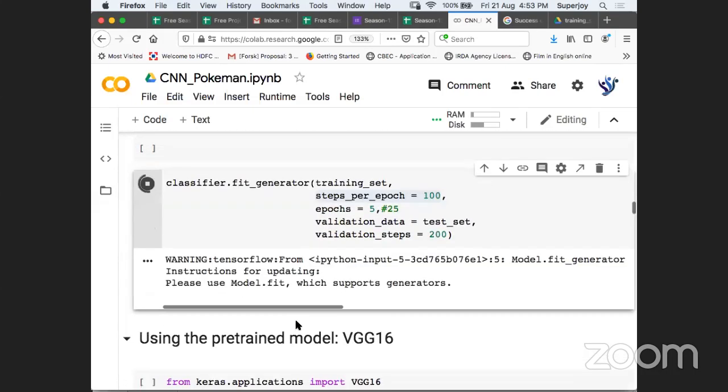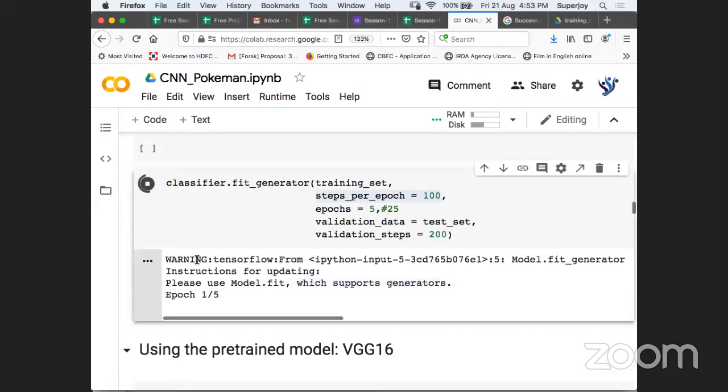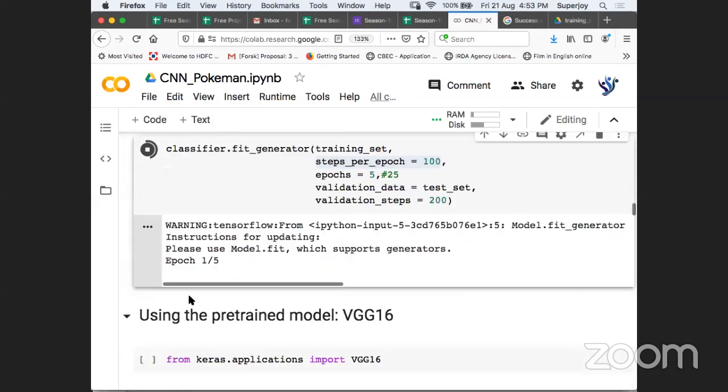So it's running, guys, right? And we are getting a warning as well. It is saying that in a new version of TensorFlow, you can directly use fit as well, because now that fit method also supports generators, right? But this method will still work. It has given us a warning only, right? So can you see, guys, we are into epoch 1 out of total 5 epochs, right? The more number of epochs you have, you will have a better prediction.